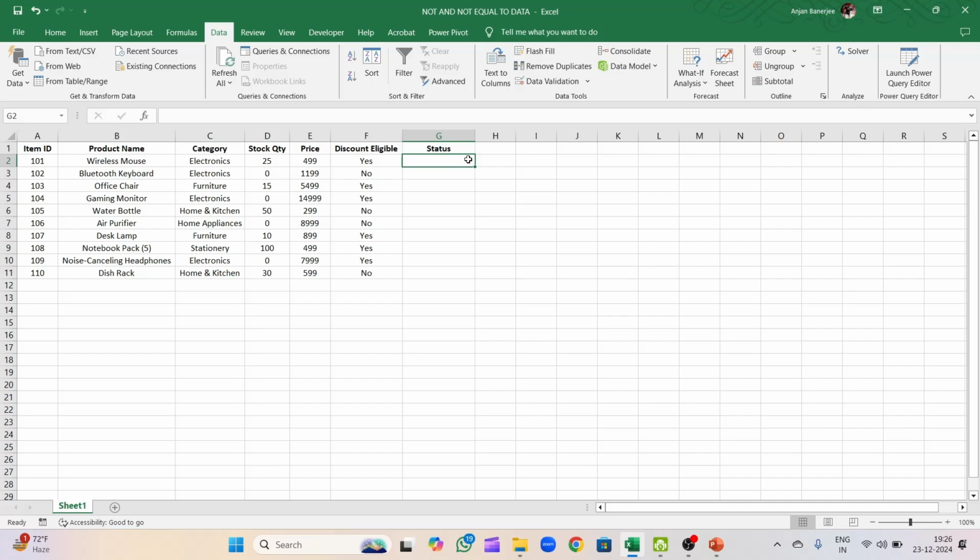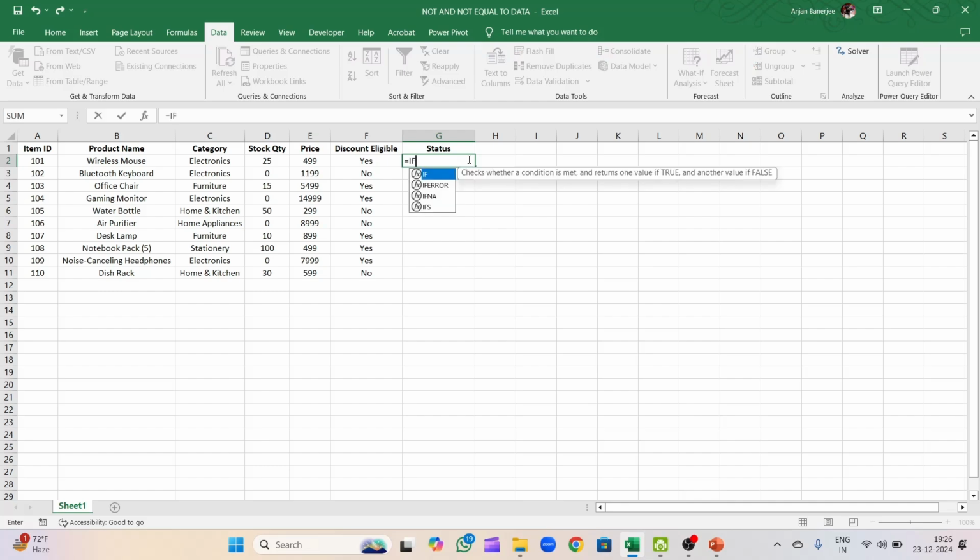So how do we write it? We start with equal IF, so it is housed within the IF function. We'll open the bracket and then we need to get in the logical test. Now in place of the logical test, we'll get the NOT function. NOT again has one logical argument. So NOT the value of cell D2, which is the stock quantity, equals 0.